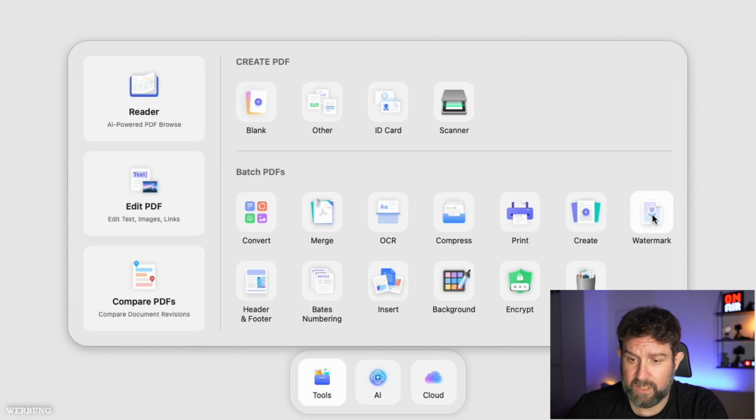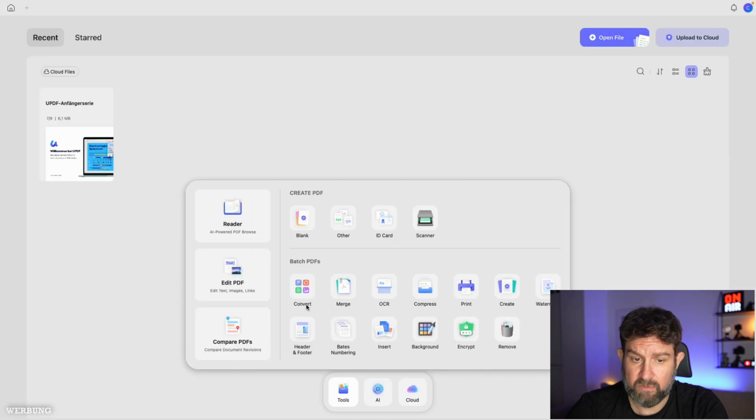Then you can print it out, you can create a new one, you can add a watermark. I will show this later to you. And then you can also modify a header and a footer. It's the same on every single page you use. Then you have page numbering, you can insert pages, you can modify your background, add a color or a picture. And you can encrypt it, so protect it with a password, and you can remove pages. So very useful features here in this section.